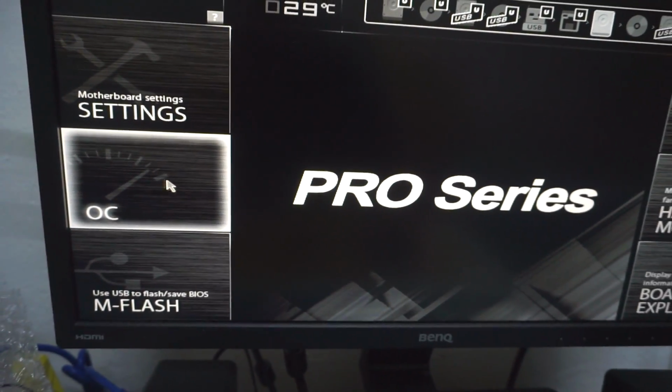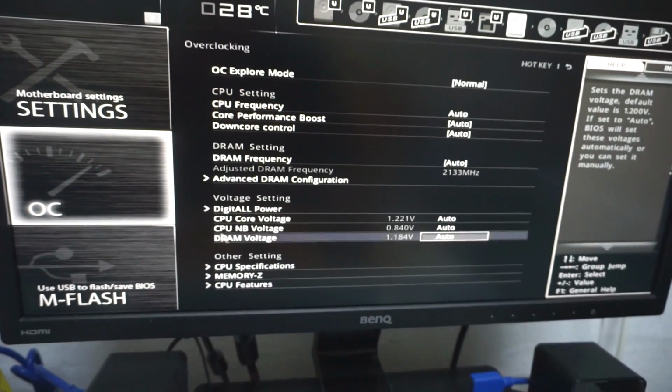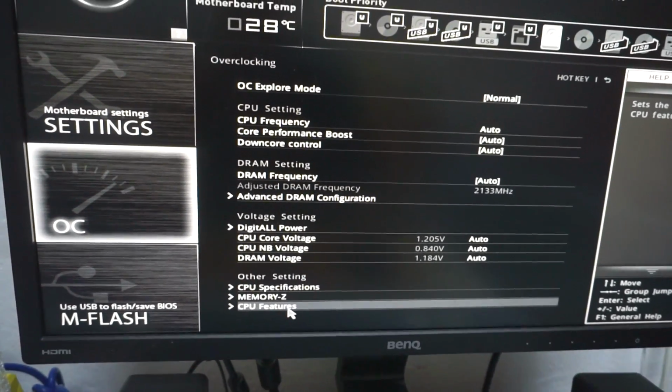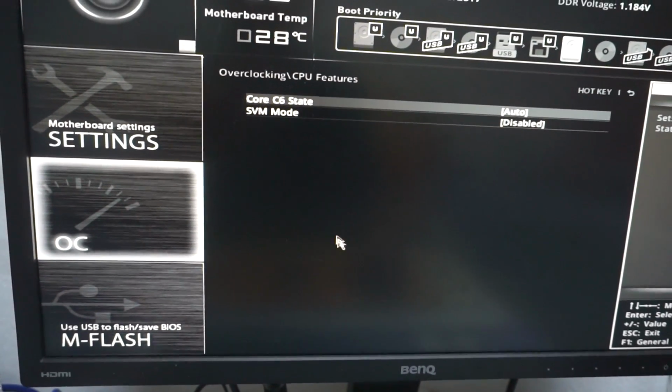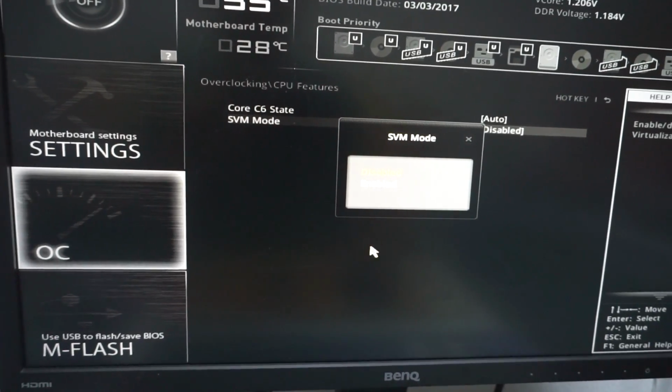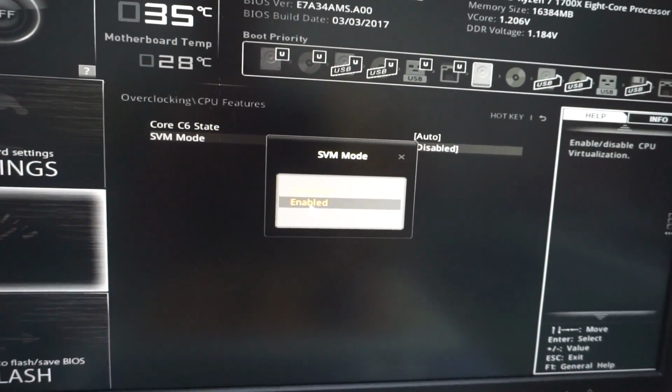Go to OC, overclock, then go down to CPU features, SVM mode, okay, and set it to enabled.